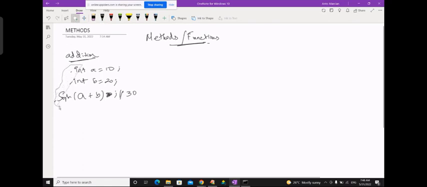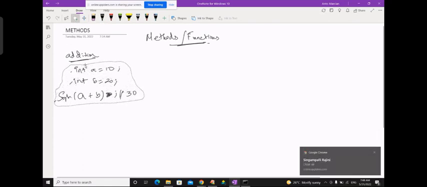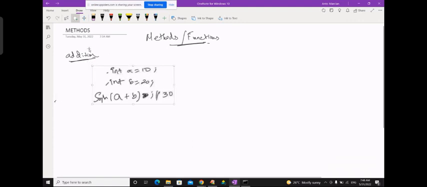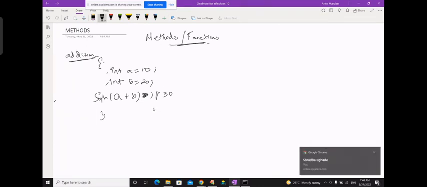We will separate these instructions. Now I will create a block for this. Now it becomes a method. Is it clear, everyone?